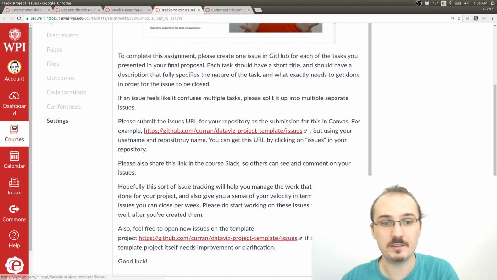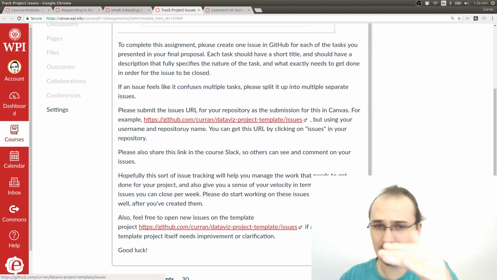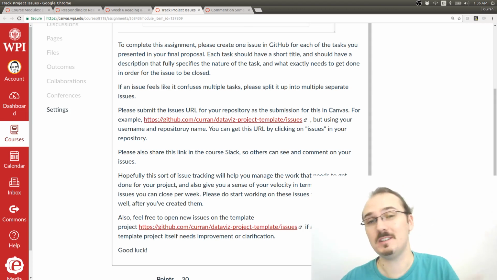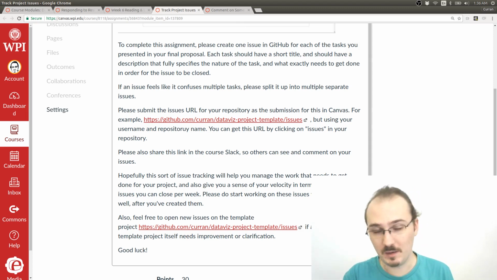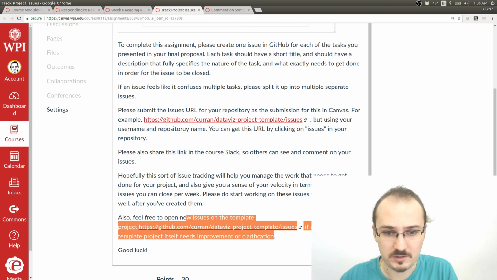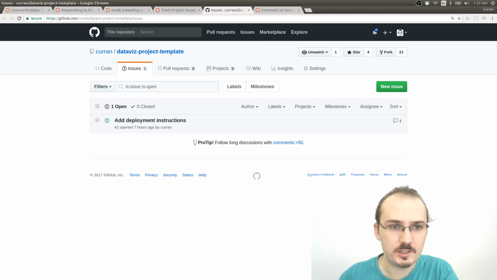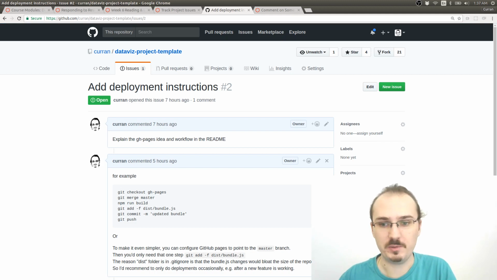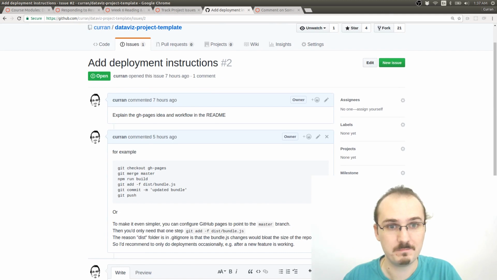Please submit as this assignment the issues URL in your repository so I could take a look at the issues there. And also please share this link in the course Slack so other people can see your issues. Also, if anything's confusing about the template project or it leaves anything to be desired, you can open some issues there if you want to. For example, I added one issue today, add deployment instructions, because part of a template project should be a solution for deployment using GitHub Pages. So this is something I'd like to do next.